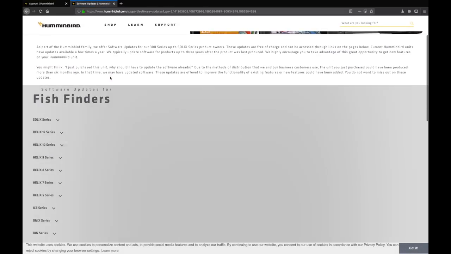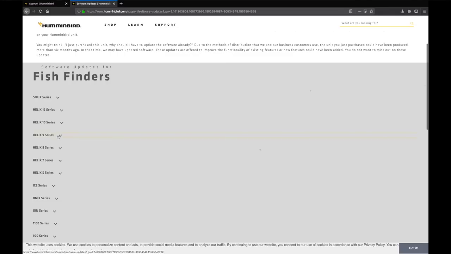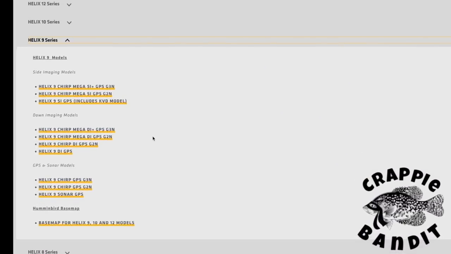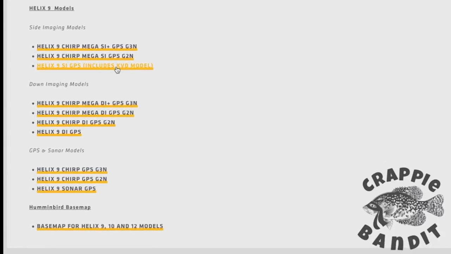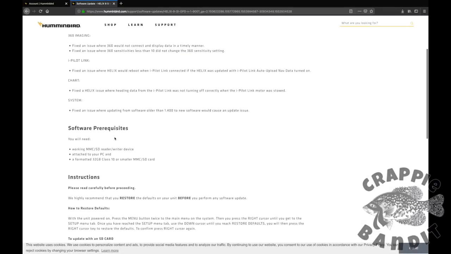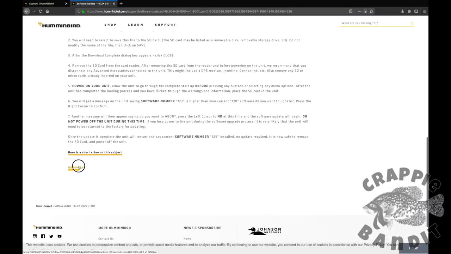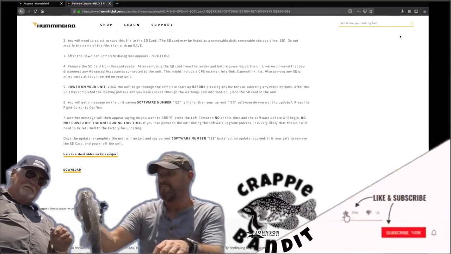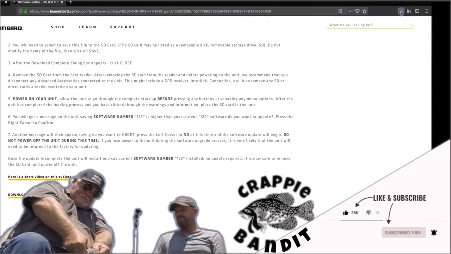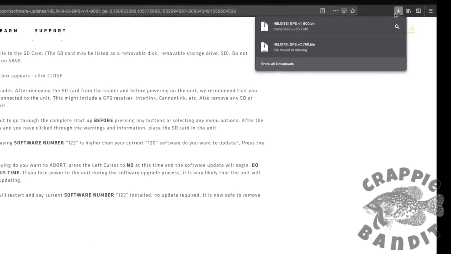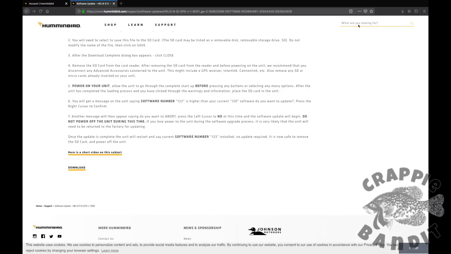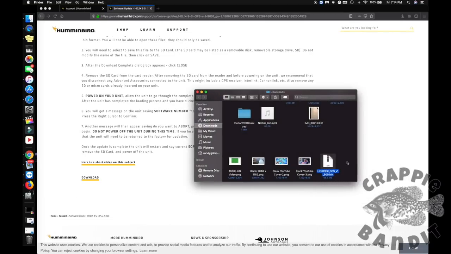Now as we scroll down, you can see all of them are listed. Mine is the Helix 9 SI GPS. Now we'll just scroll all the way down to the download tab, save file, and it should generate up here in the corner. And there it is. Then we'll right click show in finder, and there is our update.